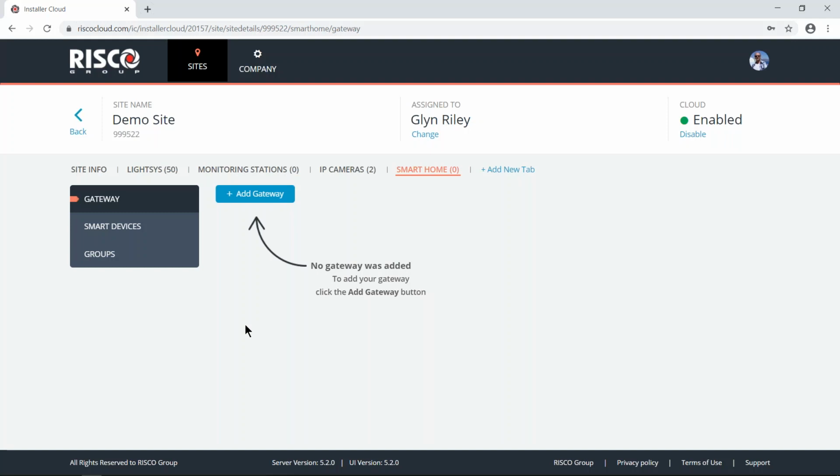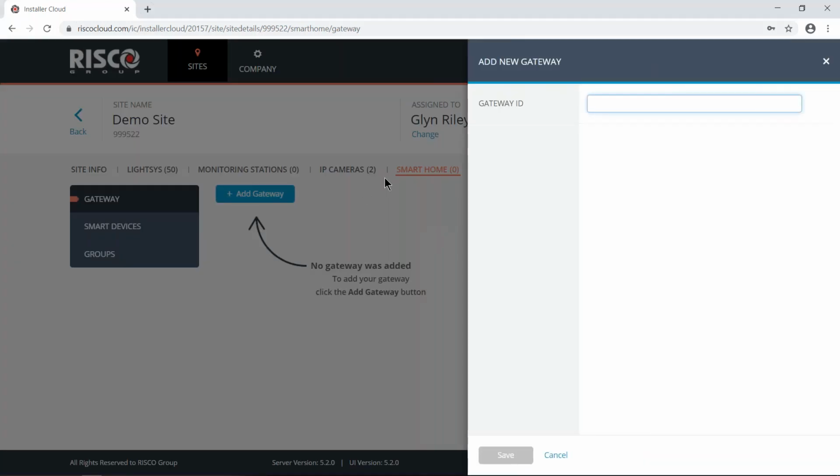So there's 2 elements to the smart home. First one is a gateway. So the gateway is supplied by RISCO. It's a small unit that needs to plug into the customer's broadband. And again, we can just click on the add gateway. The ID again is like the cameras, it's just the MAC address in the same format.